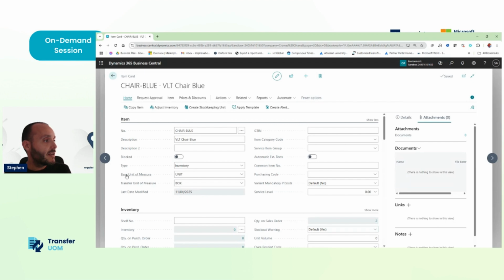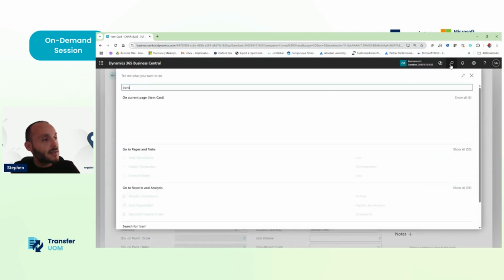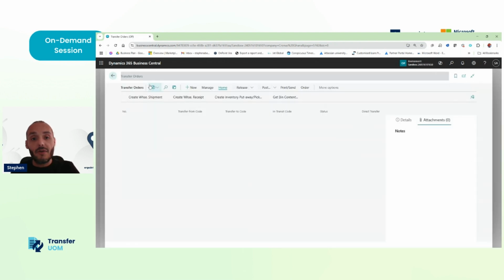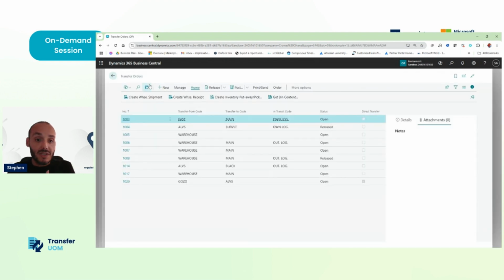So over here, you can see that we have the new field, transfer unit of measure, where we're setting the default transfer order unit of measure, which is box. If we go to transfer orders, we should now expect that new default unit of measure to show up. So let's go to new.